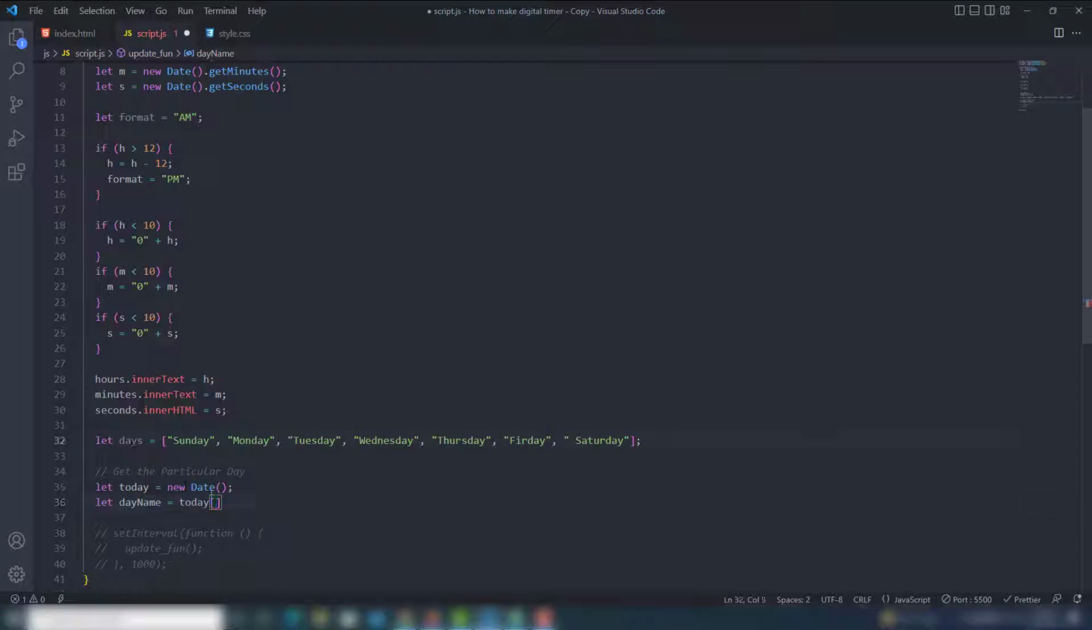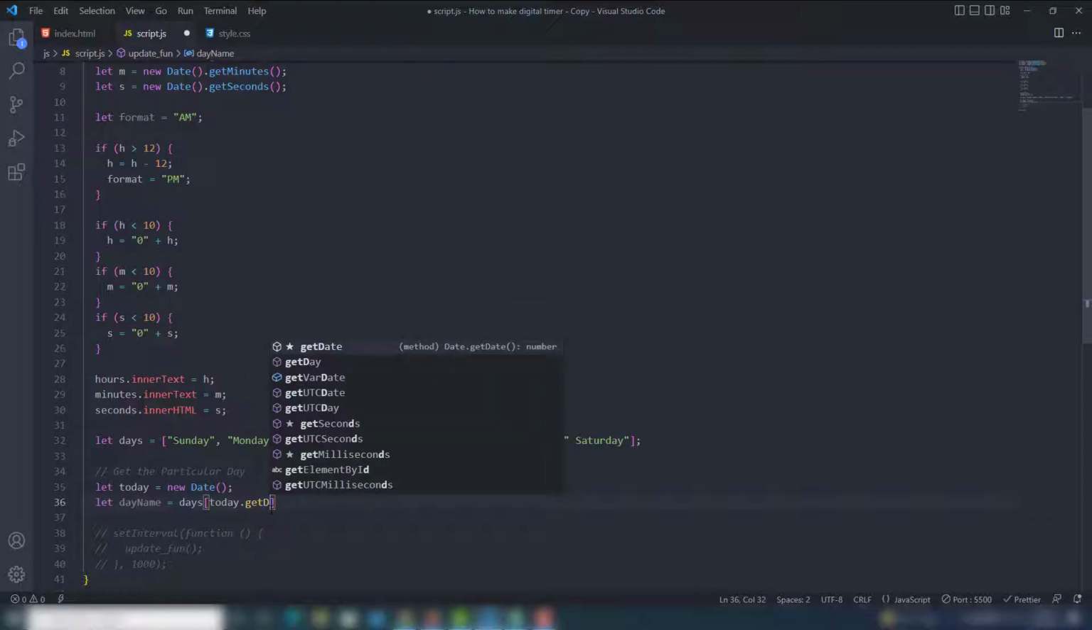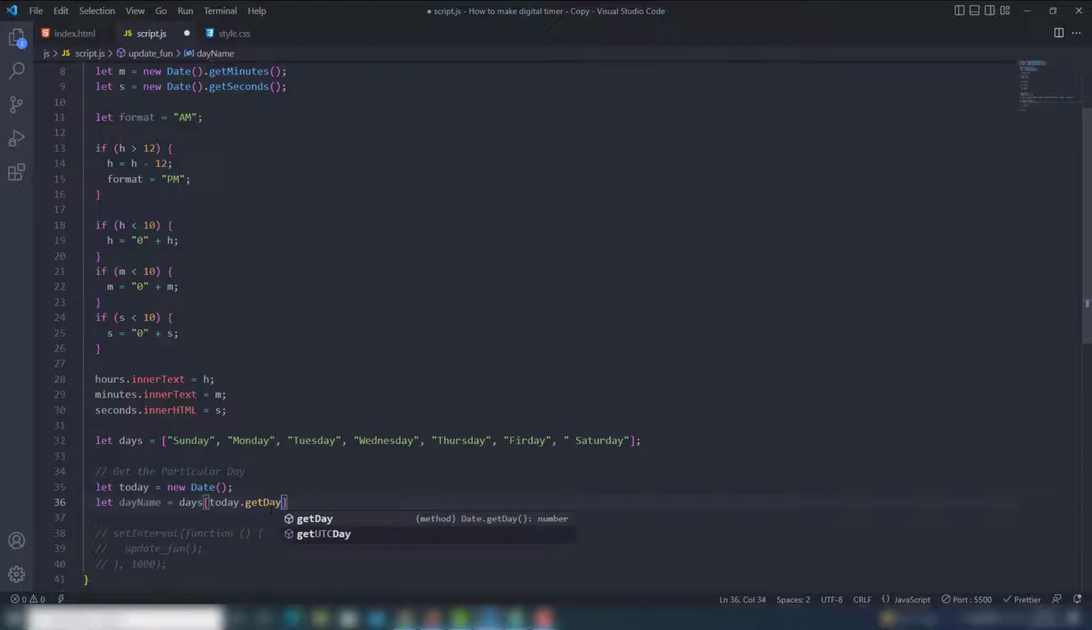Just a minute, I need to target the day because I want to display Sunday, Monday, or like this one. So I call the days array. Inside the array you need to target the today variable and call the dot getDay function. Once you've done that, I'm going to show you using console.log, dayName.